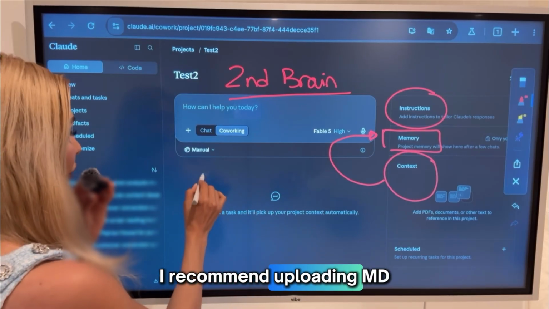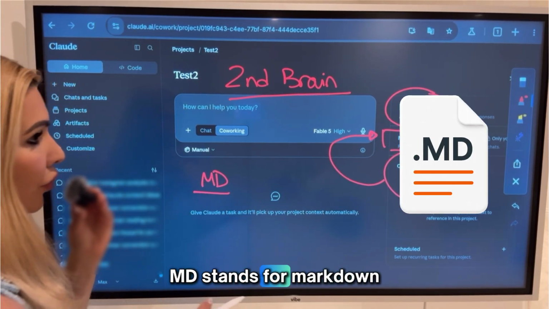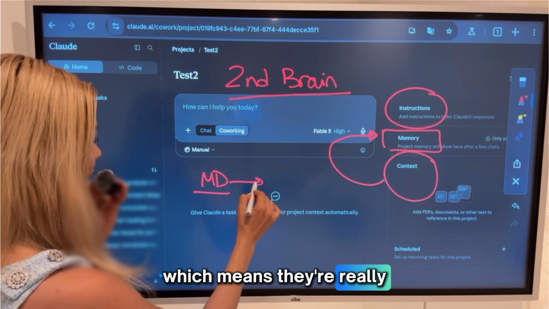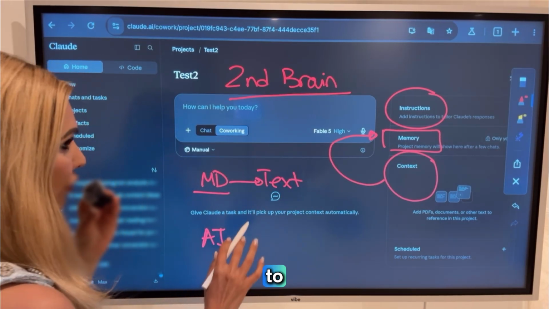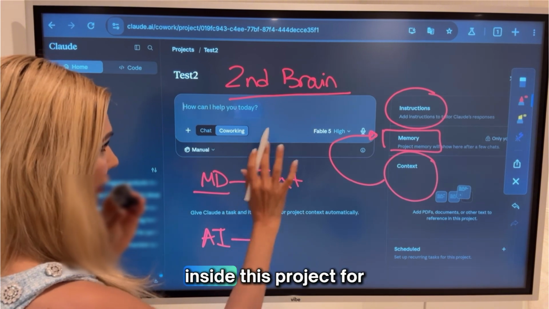I recommend uploading MD files. MD stands for Markdown files, which means they're really simple text files. And AI will use less credit in order to process every single request inside this project for you.